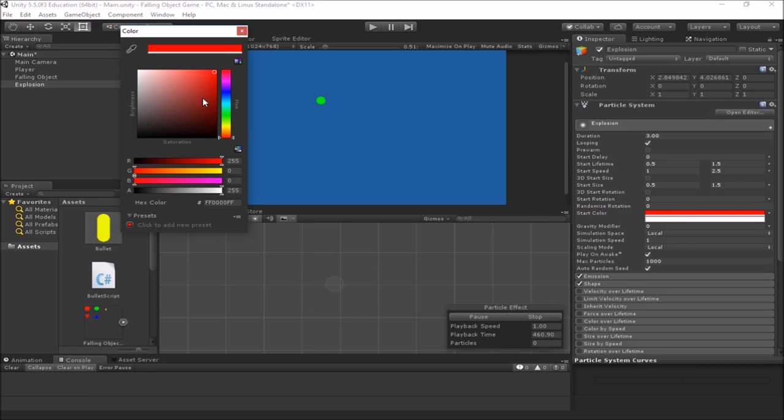So I could do something like let's do kind of a dark, kind of a red color here, and then let's, for our other color, let's pick kind of a yellowish kind of color here. Okay, maybe that's a little too bright. Let's darken it down a little bit.